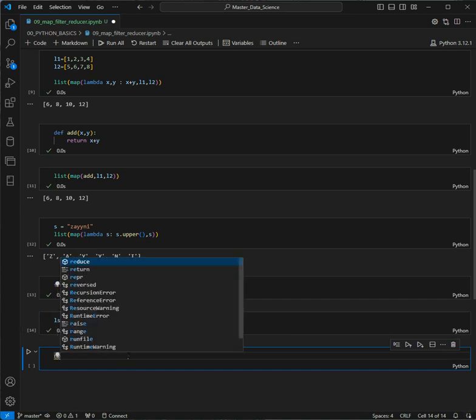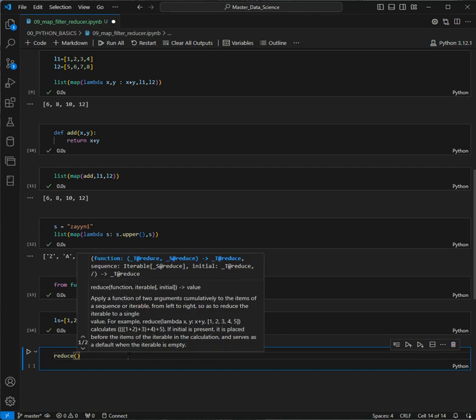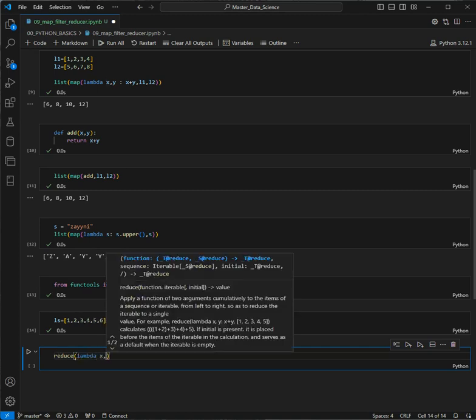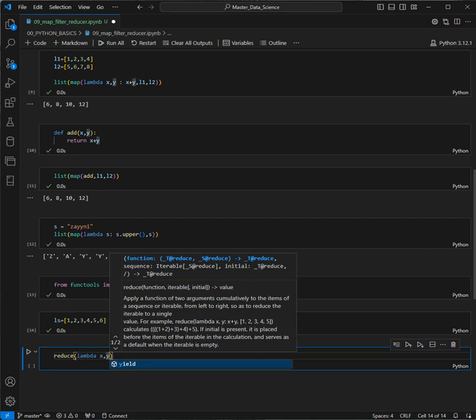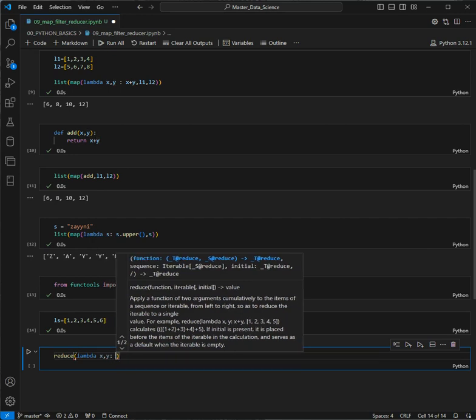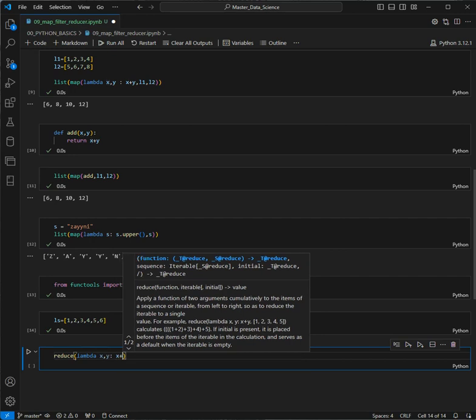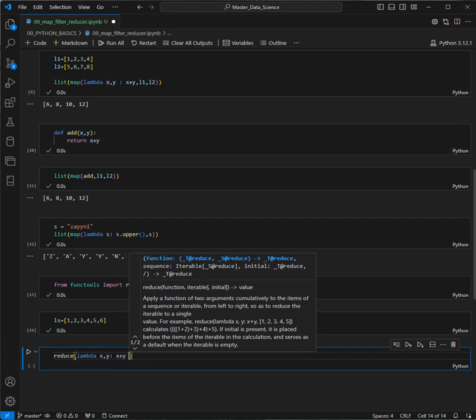So what does reduce mean? It will reduce the size. Like there are 6 elements, so it will reduce them to a single entity or single number. So we are using the reduce function, and let me call a lambda function here. It will take two parameters, and then it will return the summation of these two parameters.